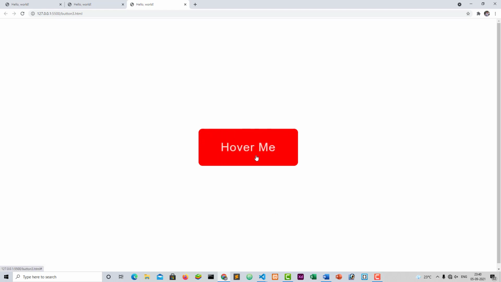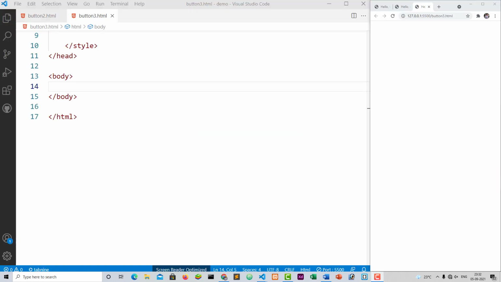Today we are going to create a beautiful button like this. When we use these types of buttons in our project, it attracts the users. This button is made with HTML and CSS only.